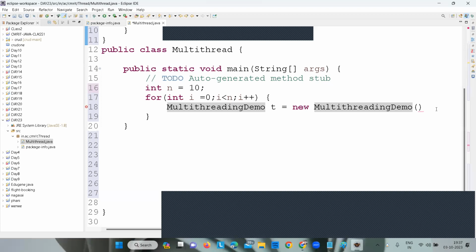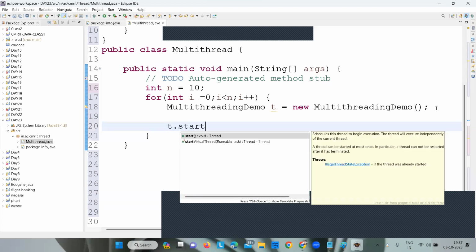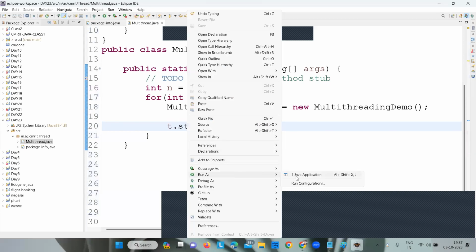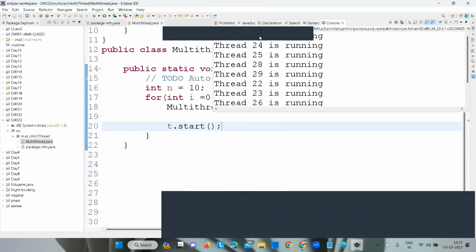Okay, and there is a method in threads called t.start. There is a method called start. This will help us to start our threads. If I save this one and run this one, see, our threads get performed.